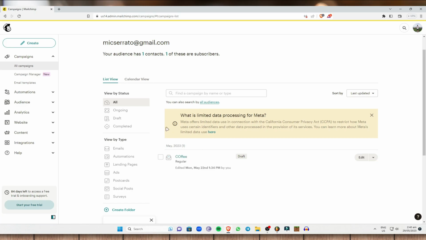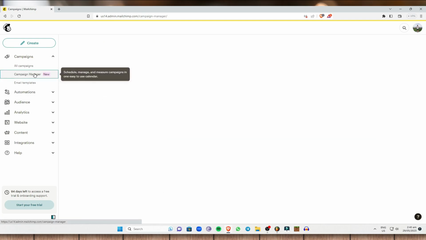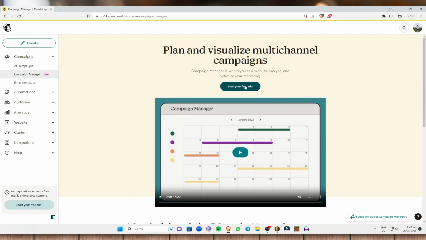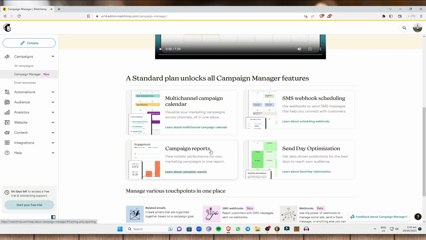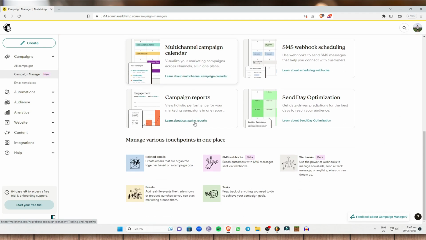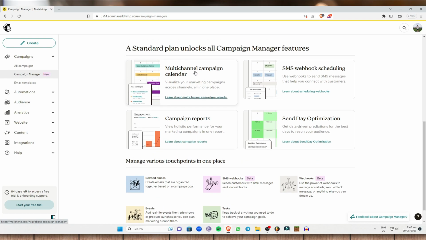And if you have a lot of campaigns that you have made, some of those campaigns will actually be viewed here. Next is the campaign manager. So as you can see right here, the campaign manager tracks your campaigns, the performance of your campaigns, and whether or not your campaign is looking good. You can actually have a multi-channel campaign calendar, an SMS webhook, some campaign reports, and some send-day optimizations.